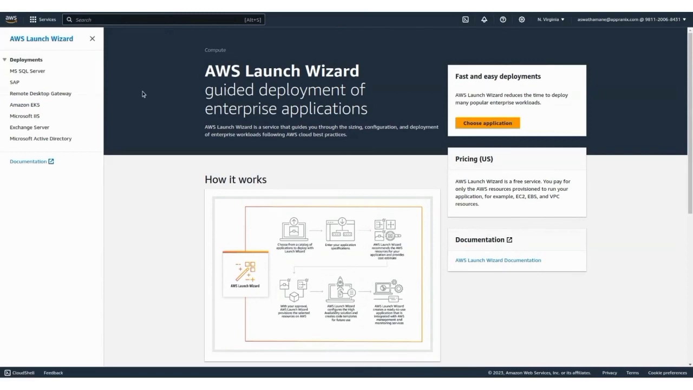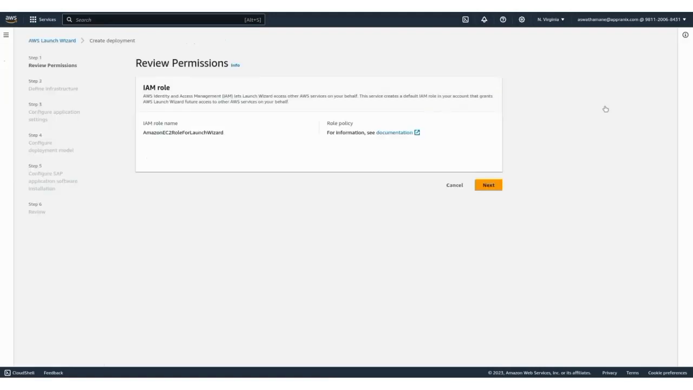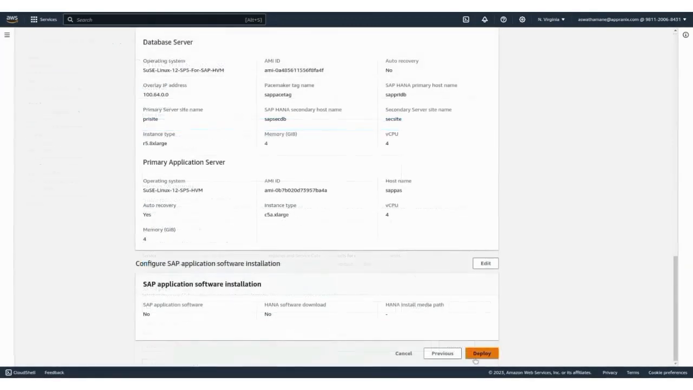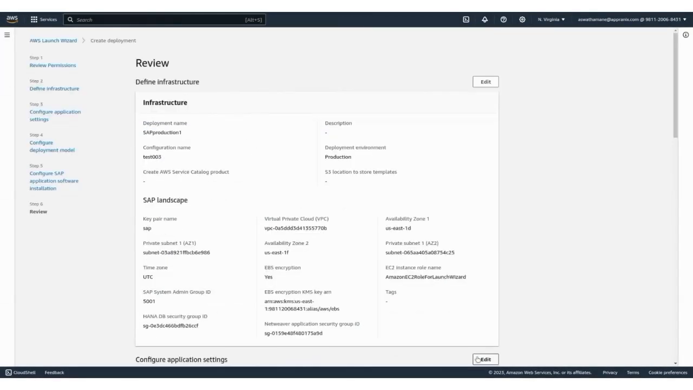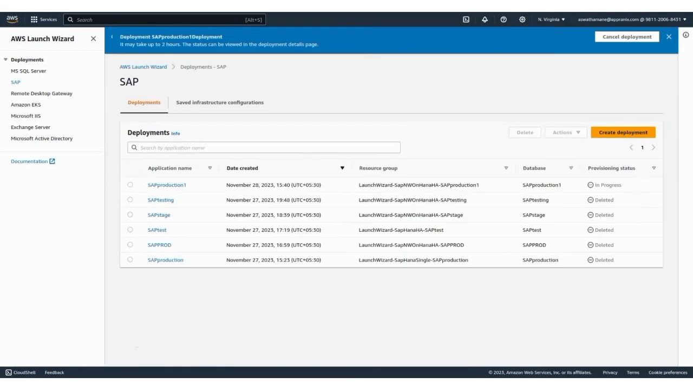AWS offers a readily available SAP deployment template for reducing users' time and effort. Choose the Create Deployment option and fill the SAP deployment template based on the configuration needed. Validate the configuration and deploy the template. The SAP Launch Wizard execution has been triggered successfully.